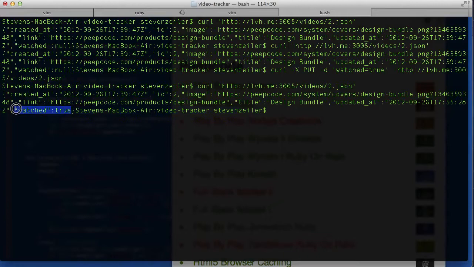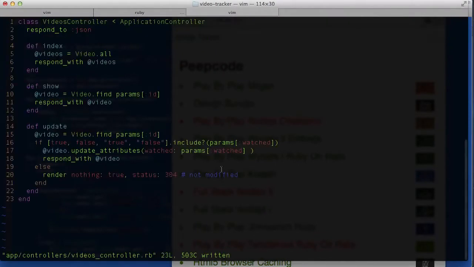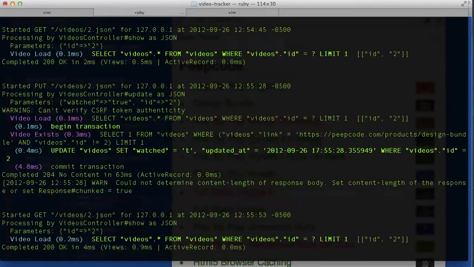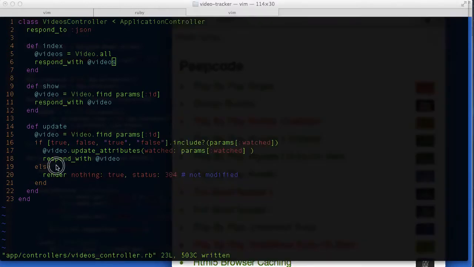So now, if you look at it here, we have watched. It's true. So we're building the back end section of this. We can get a list of all of our videos, one of them, and update the watched column. So now we want to move into implementing this using all AJAX calls and introduce Backbone.js.